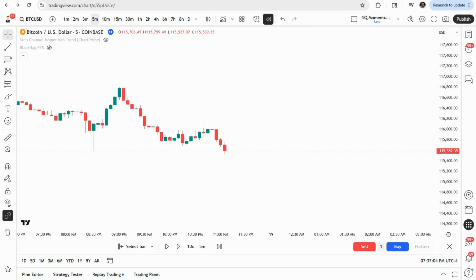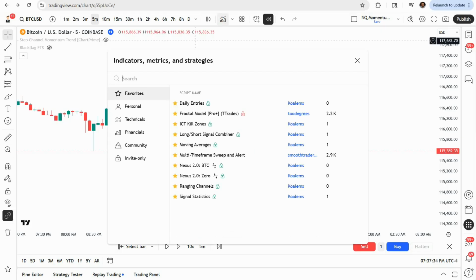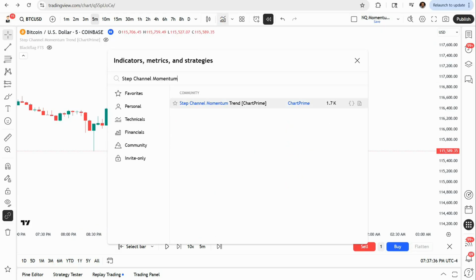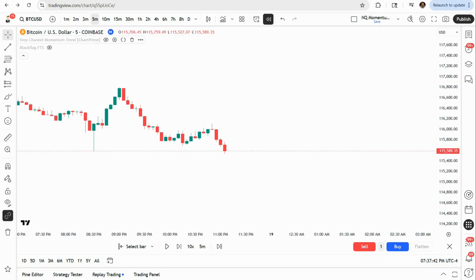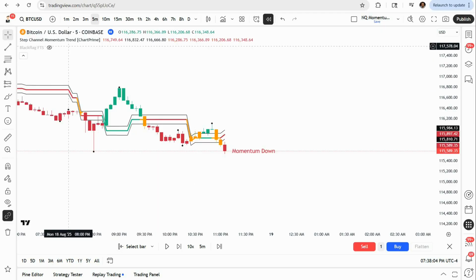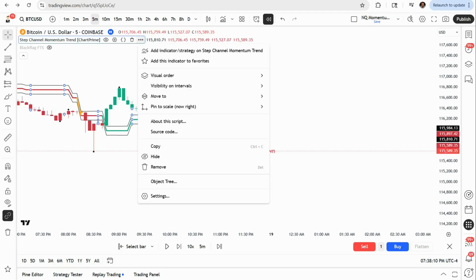So what we'll do is just hide the two indicators we have on screen now. The first indicator we will add to the screen is going to be the step channel momentum trend. It's going to be this one right here. Go ahead and click on that and add it to the screen. And what you're going to want to do is go up here, hover over top of the indicator name, go to the three dots, click on the three dots, then go to visual order and check the bring to front selection.